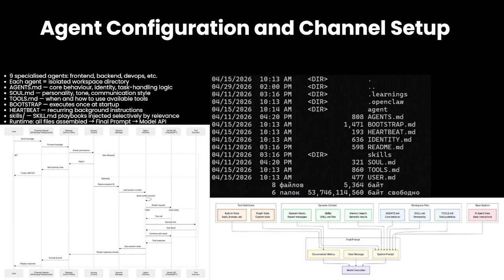Each agent has its own isolated workspace with AGENTS.md, core behavior and identity, SOUL.md, personality and tone, TOOLS.md, tool usage guidelines, BOOTSTRAP.md, which executes once at startup, HEARTBEAT.md, which runs periodically for background tasks, and the skills directory with SKILL.md playbooks. I developed 3 custom skills: Corda, SuperDev, and CloudDocs.